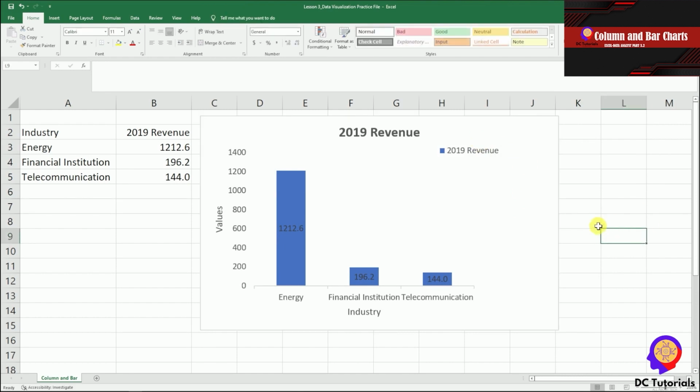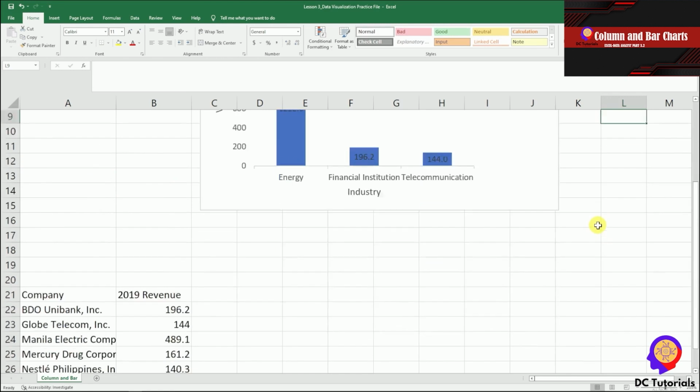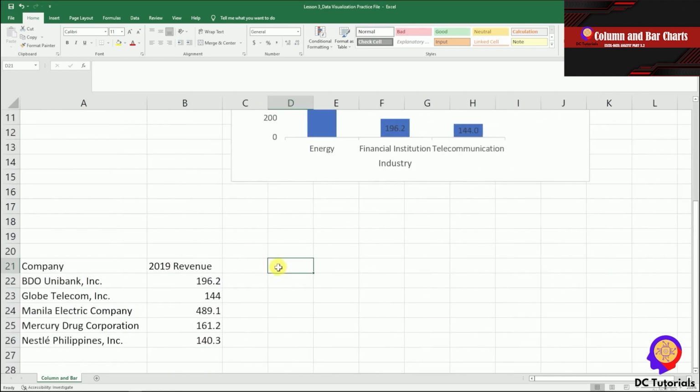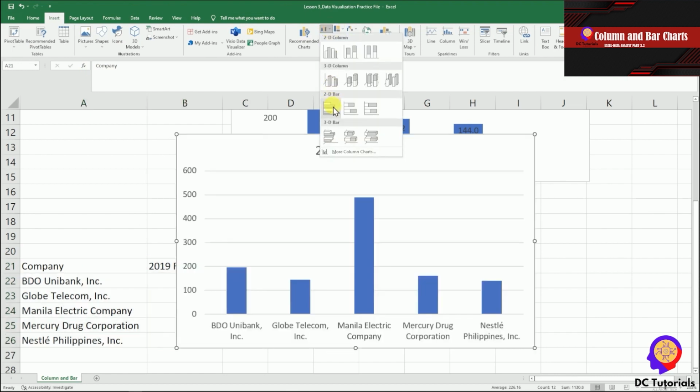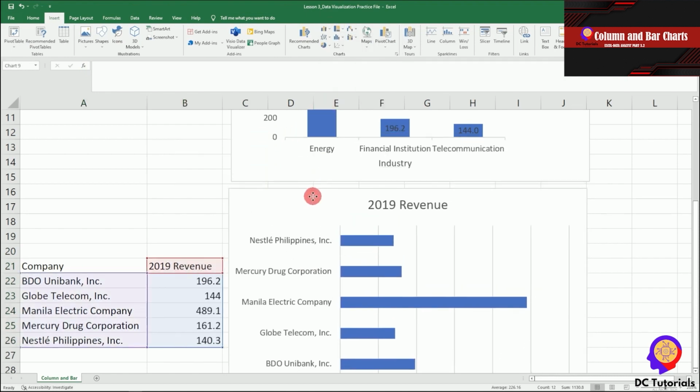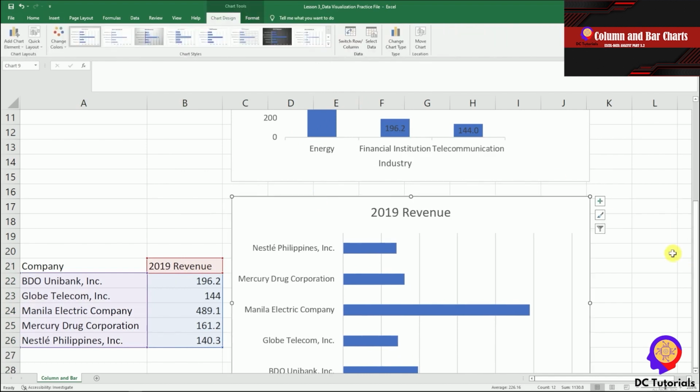Now we try to do another form of chart, which is the bar chart. In terms of function, there's not much difference between column chart and bar chart. Bar chart is just more preferred when our category names are longer in text form. The way we create a bar chart is the same. We have to select the entire dataset, click insert, and then select bar chart here. Bar chart is the horizontal version of your column chart.